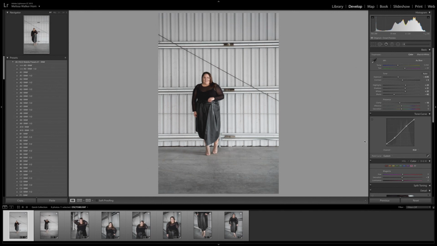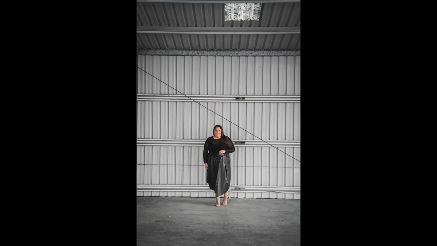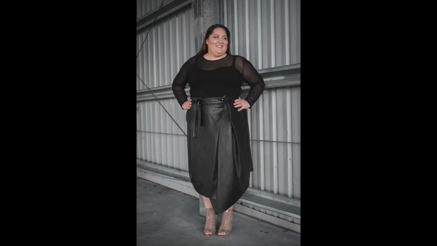The computer's been quite slow today. Can't be the computer, it's probably the internet. So that, my friends, is how I edit in Lightroom.